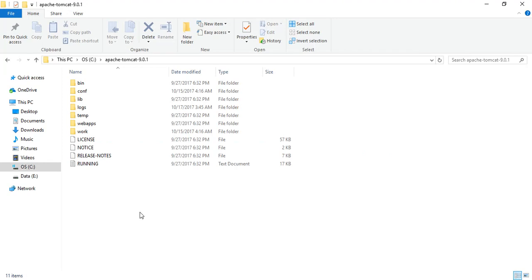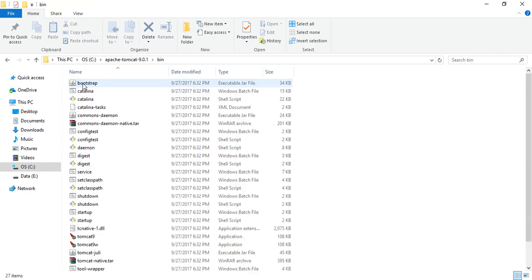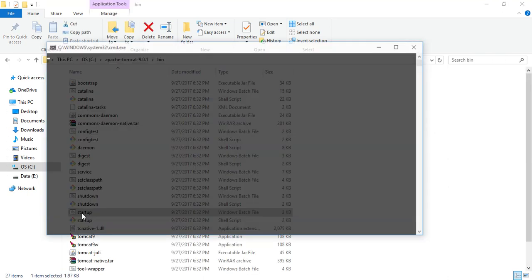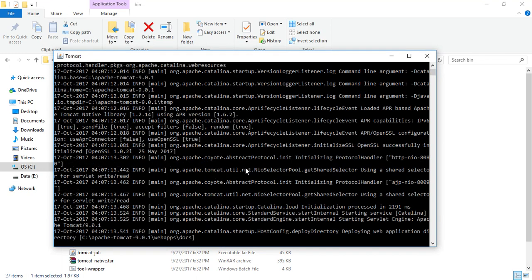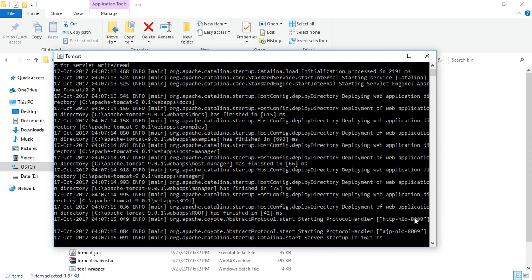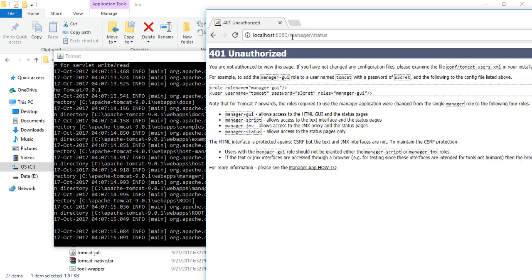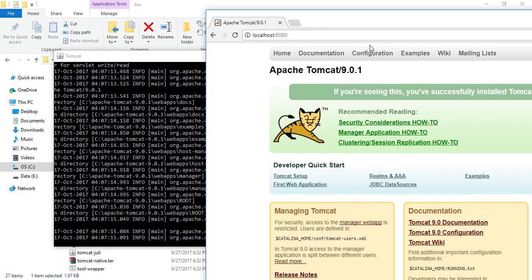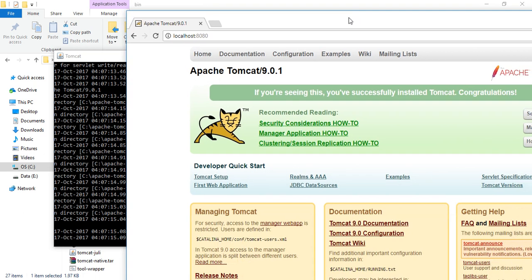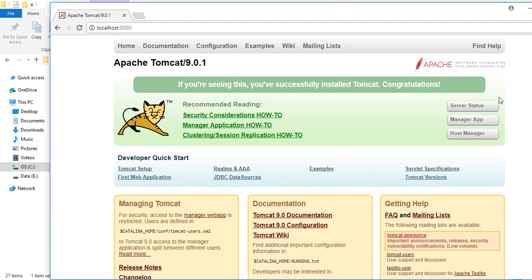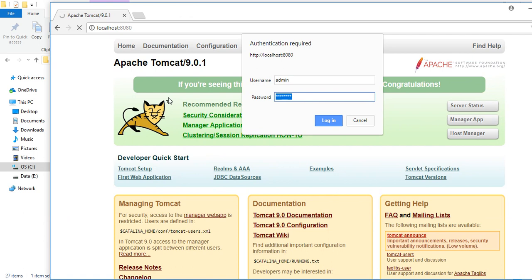So firstly, I have installed Apache Tomcat 9.0.1 on my Windows 10 and it's working, except for the user ID and password. So if I started with the default HTTP port 8080, Tomcat is running, but I cannot access the status page, because we don't know the user ID and password, and we need to configure it.